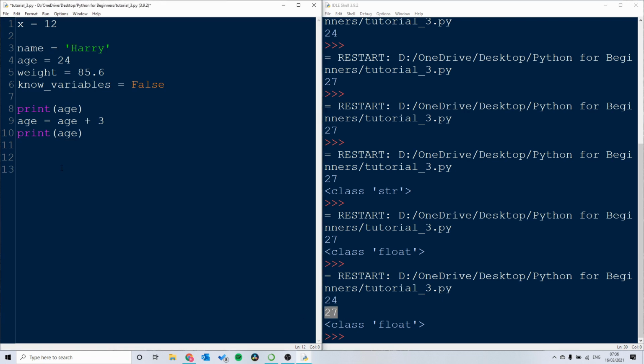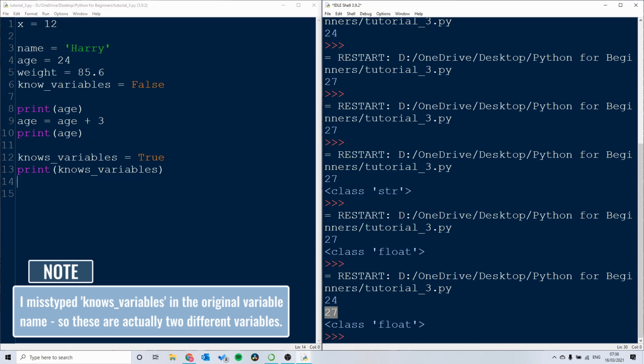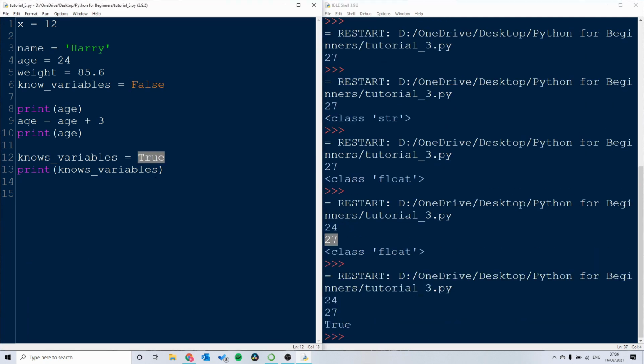Maybe now's a good time to reassign our knows variables variable as true, and then print that. And you'll see that that was originally defined as false, but then we update the value to true and print it.